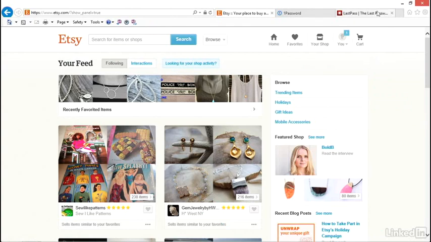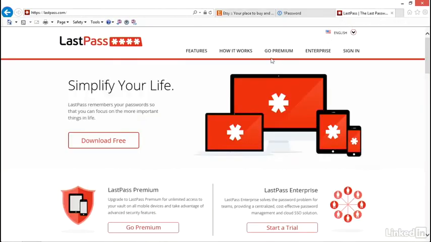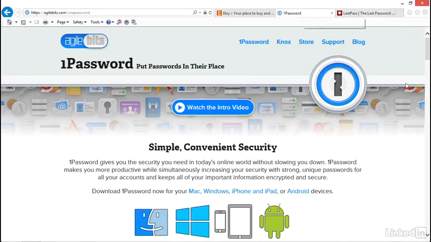So that's how easy it is to use password management software like LastPass or 1Password. I highly recommend using some sort of password management software. Not only is it more secure than writing passwords down somewhere, but it can also save you hours of frustration when you can't get your work done because of a forgotten password.